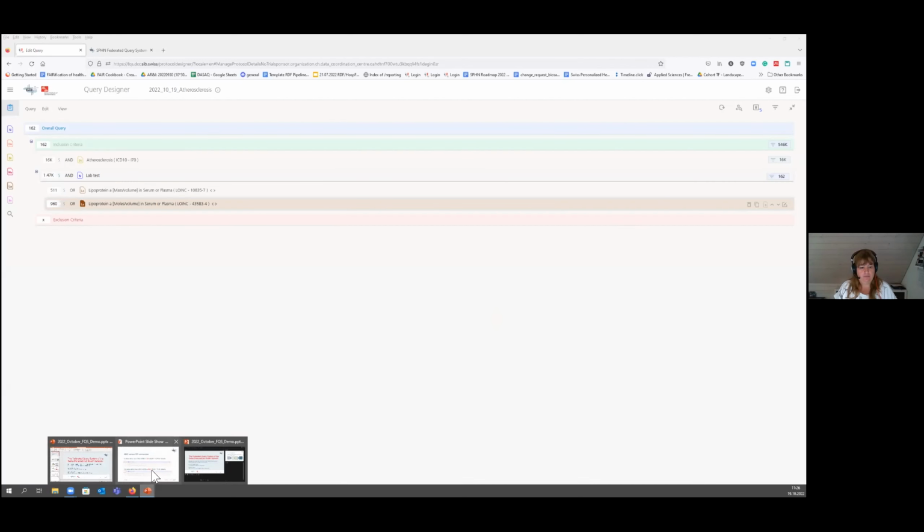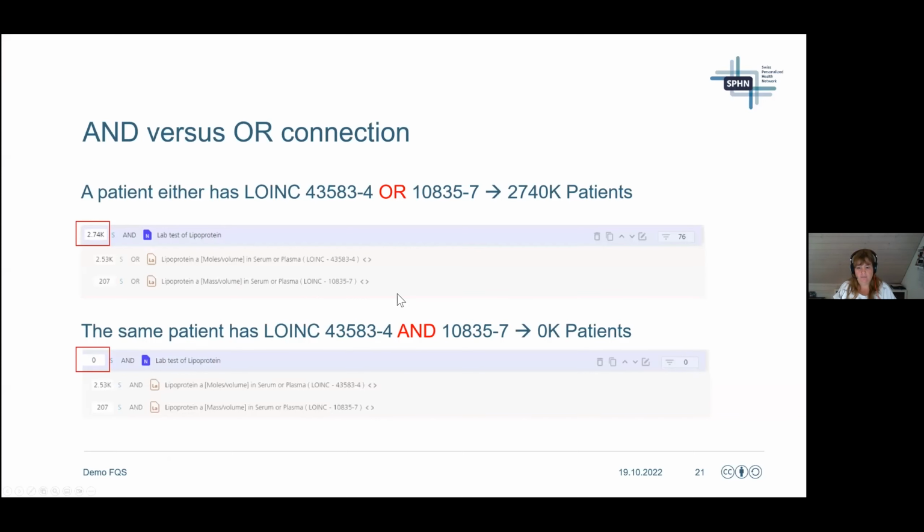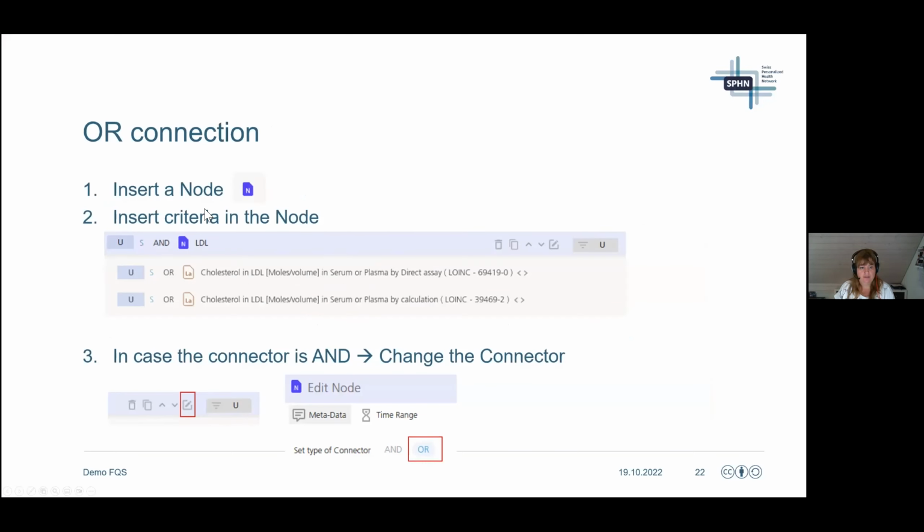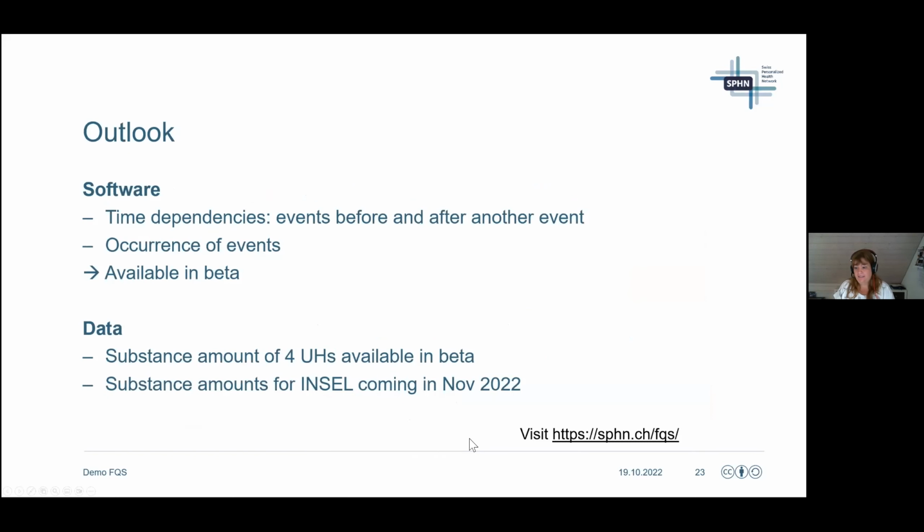Let's go back to my slides. So I hope I showed you how we do the AND and the OR connection. As I said, for later reference, you insert the nodes, you insert the criteria in the nodes. If for some reason you have the AND statement here, you can change it by actually editing the node and changing the set type of connector. I think that's more or less, in a nutshell, the main functionalities which we have.